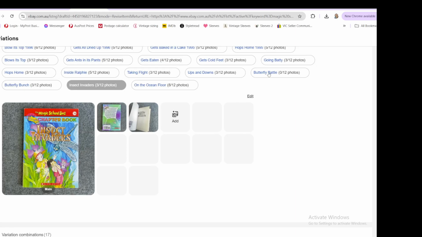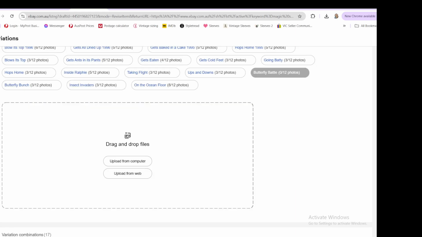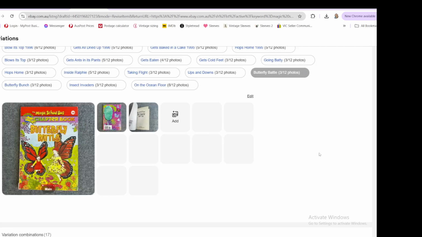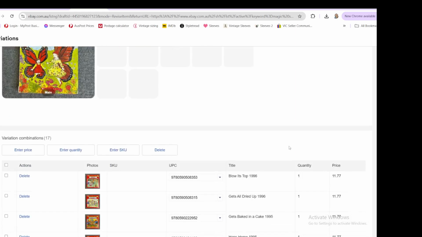And then Butterfly Battle also. So we just add that in. I mean, if you've got a lot to do, you can just go and don't have to wait for each book specifically. But just so that you guys can see exactly what's what, I think that was the better way to go.